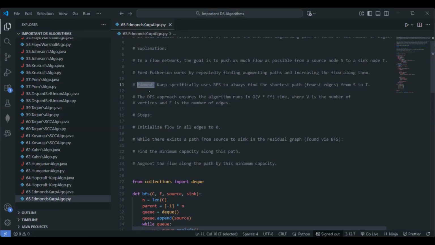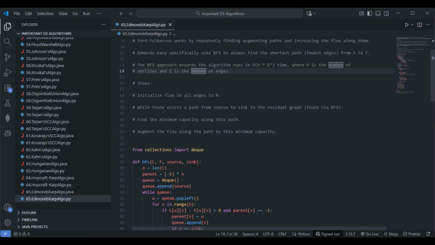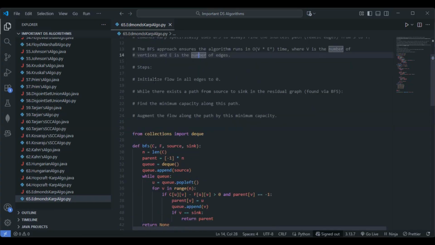Now, what does Edmonds-Karp specifically do? It uses BFS, breadth first search, to always find the shortest path, considering only the fewest edges from S to T. This BFS approach ensures the algorithm runs in O(V times E squared) time, where V is the number of vertices and E is the number of edges. We know this, right?